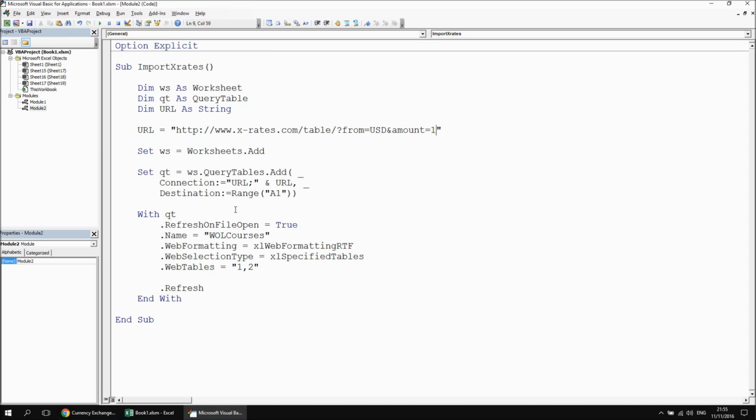What I'm then going to do is just modify the name of the table I'm going to create. I'm going to call this one X rates. The formatting doesn't really matter in this case. What I do want to do here is, rather than getting specified tables, I'm not sure because I haven't looked at the HTML of this page. I don't know how many tables there actually are on the page, or which ones I should import.